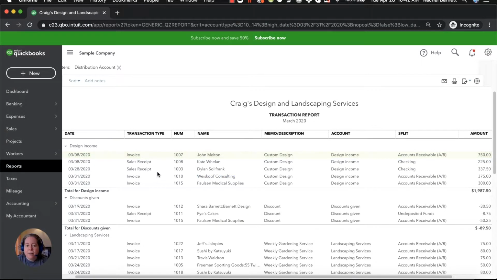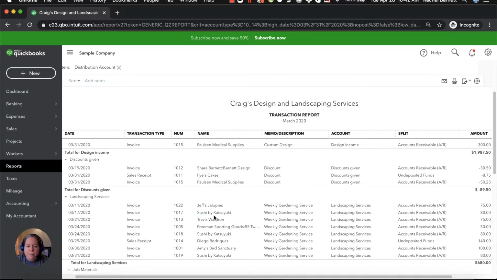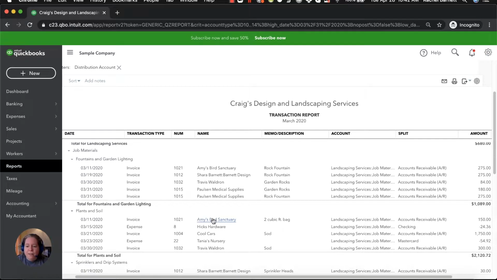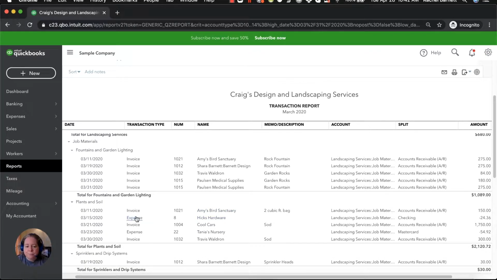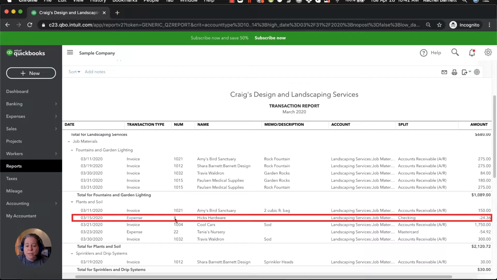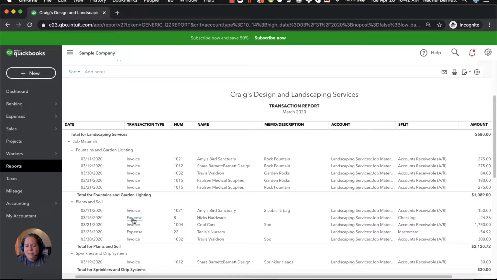So now I've clicked on the number and I'm just going to look through the list. I'm going to say, is there anything in here? Did I deposit any money? This is a really good example. This Hicks Hardware, $24, it's an expense. That's not an income. This is some sort of expense for my business.